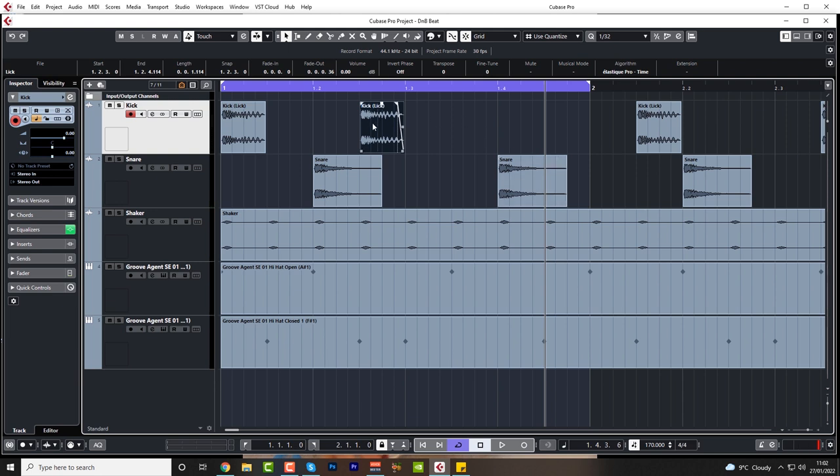Or you can put this to 1.2.4, so that's a 16th later. Now it might sound a bit off timing to you, but that's actually quite common as well. Let's just go back to our standard pattern.